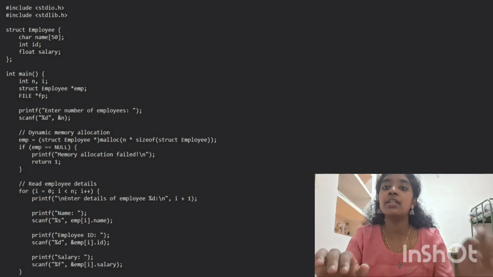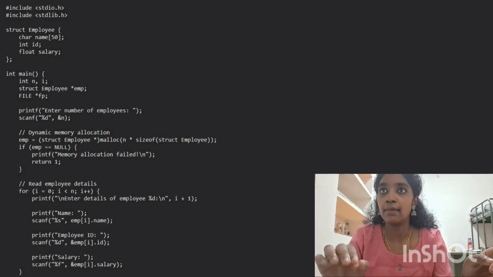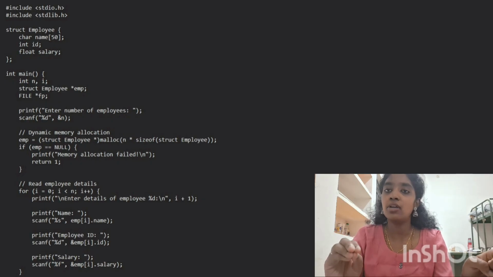Next, I allocate memory dynamically using malloc. I multiply n with the size of the employee structure, so I get space for exactly n employees. If malloc returns null, that means memory allocation failed, so I display an error and stop the program.